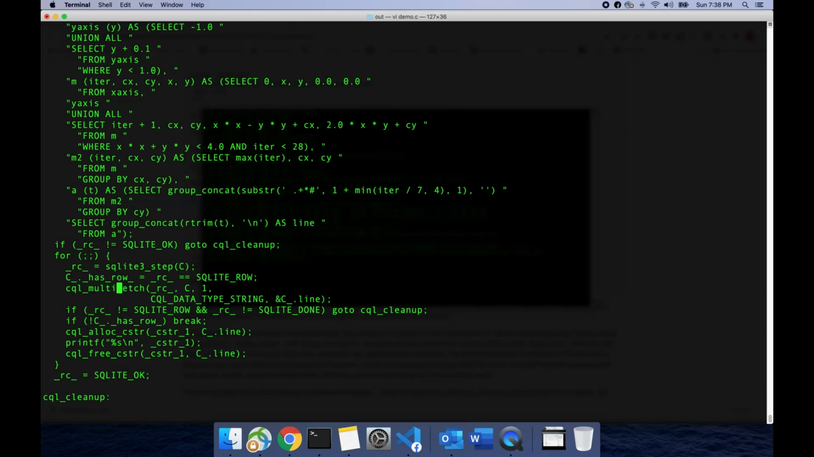You could look at these helpers. They're really very, very straightforward. It's set up so that it looks at the RC here. So in the event that the RC isn't SQLite row, it's just going to do nothing. And then this is going to break out and do SQL cleanup. Great. So that's all of this. And you can see it's very similar to what we did in the last demo.